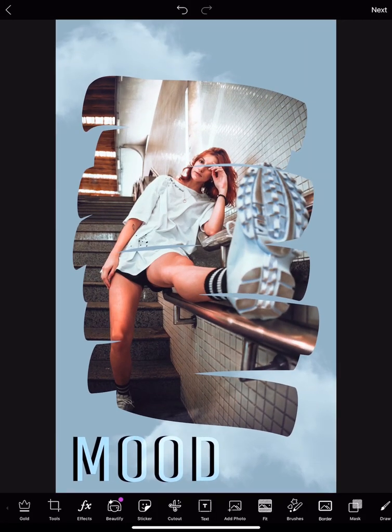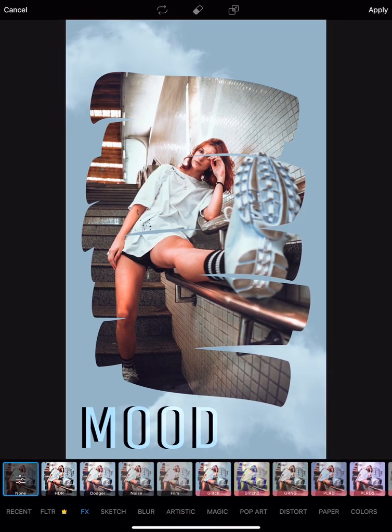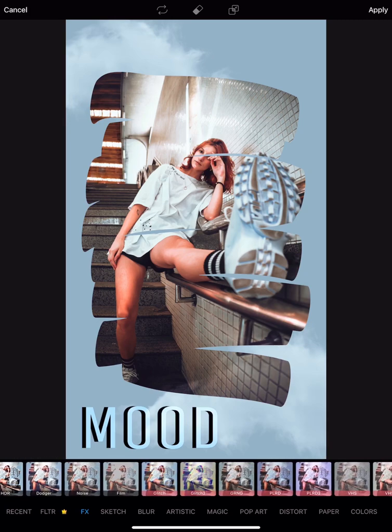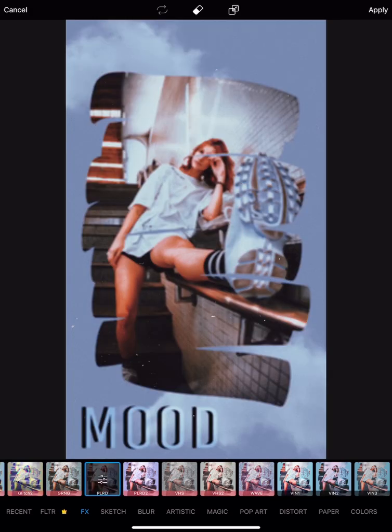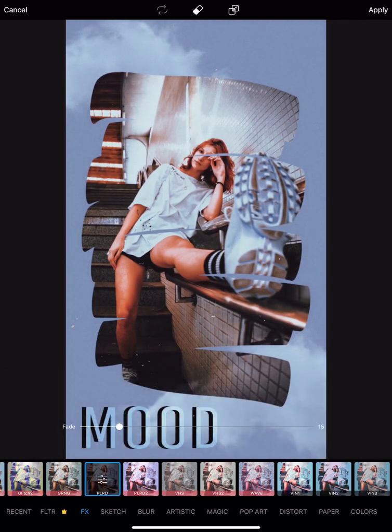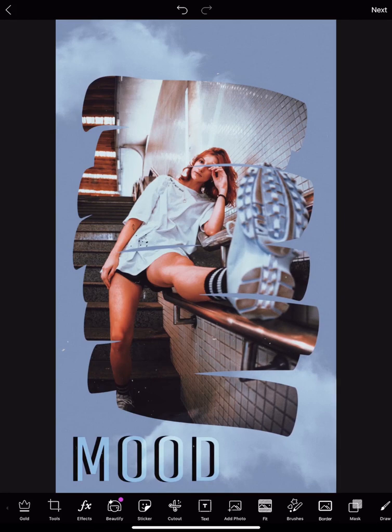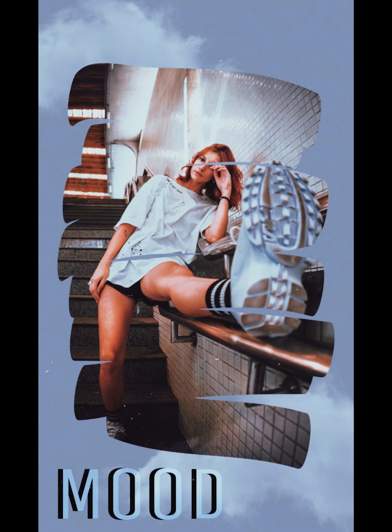Last thing is filters. So go to your filters and choose whatever filter you'd like. In my case, I'm gonna go with our Polaroid filter. I'm gonna put the blur down and fade it a little bit. And voila! You just created a retro, vintagey style story. I mean, if you add this to your story and write mood, everyone's gonna be in a mood.